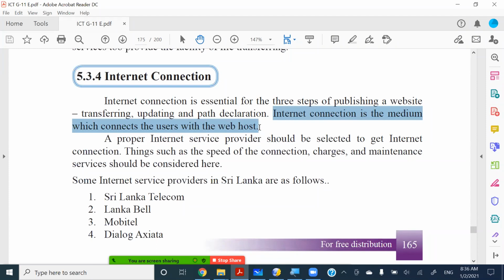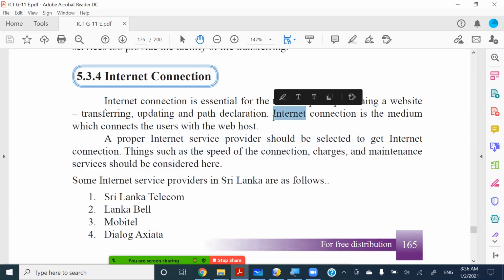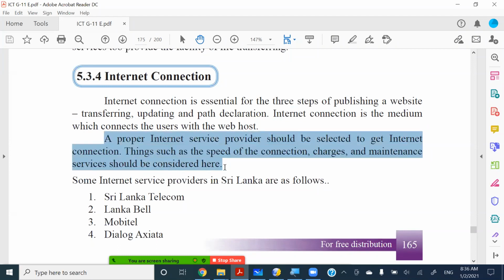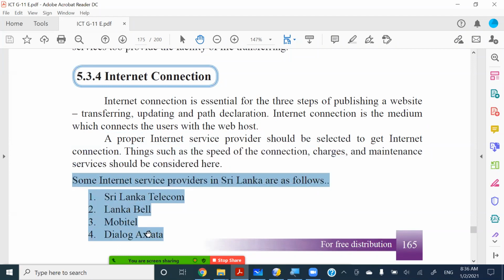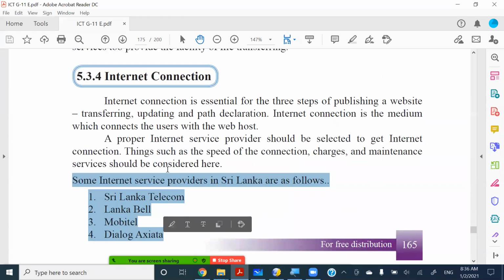So this particular sentence and these two sentences, right? So the last sentence of the first paragraph and the first sentence of the second paragraph. An entire second paragraph is needed because it talks about the speed, connection charges, and maintenance part of it. So the last sentence of the first paragraph and the entire second paragraph plus these examples, right? So the internet connection.